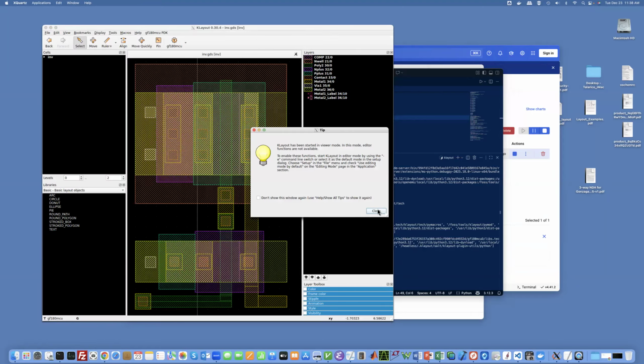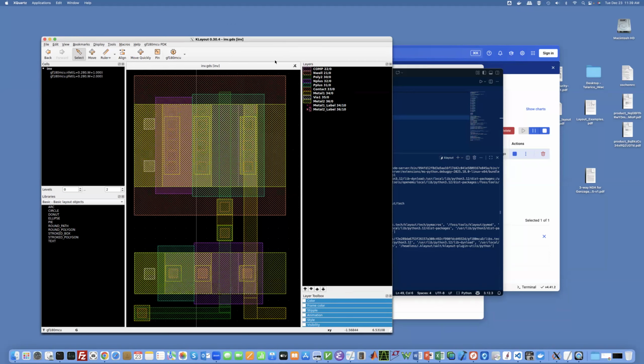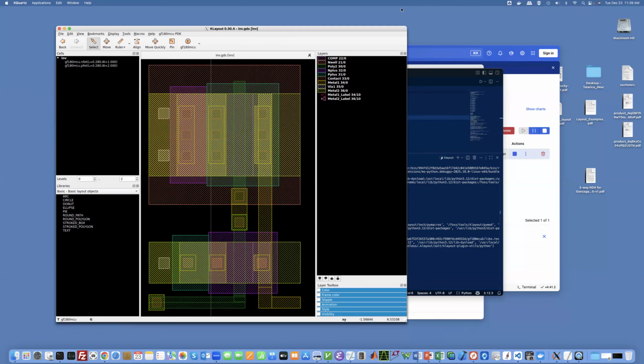Here we are, okay? And this time, since I have already set a few preferences and clicked a few things, it started already correctly on the technology file GF180 MCU. And here I have my parametric cells for the NFET and the PFET. And at this point, I'm going to stop the video, and we'll talk more about how to do the layout in the next video.